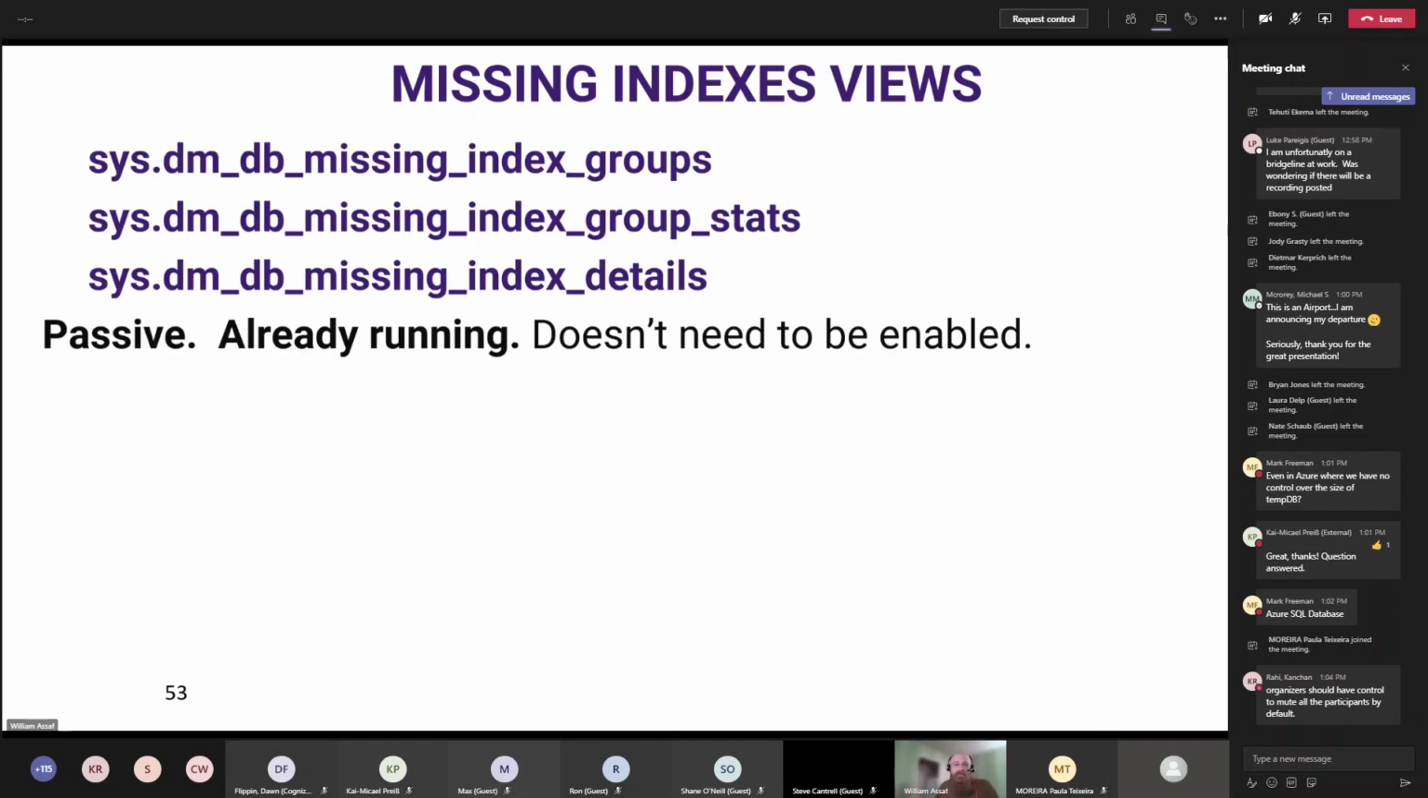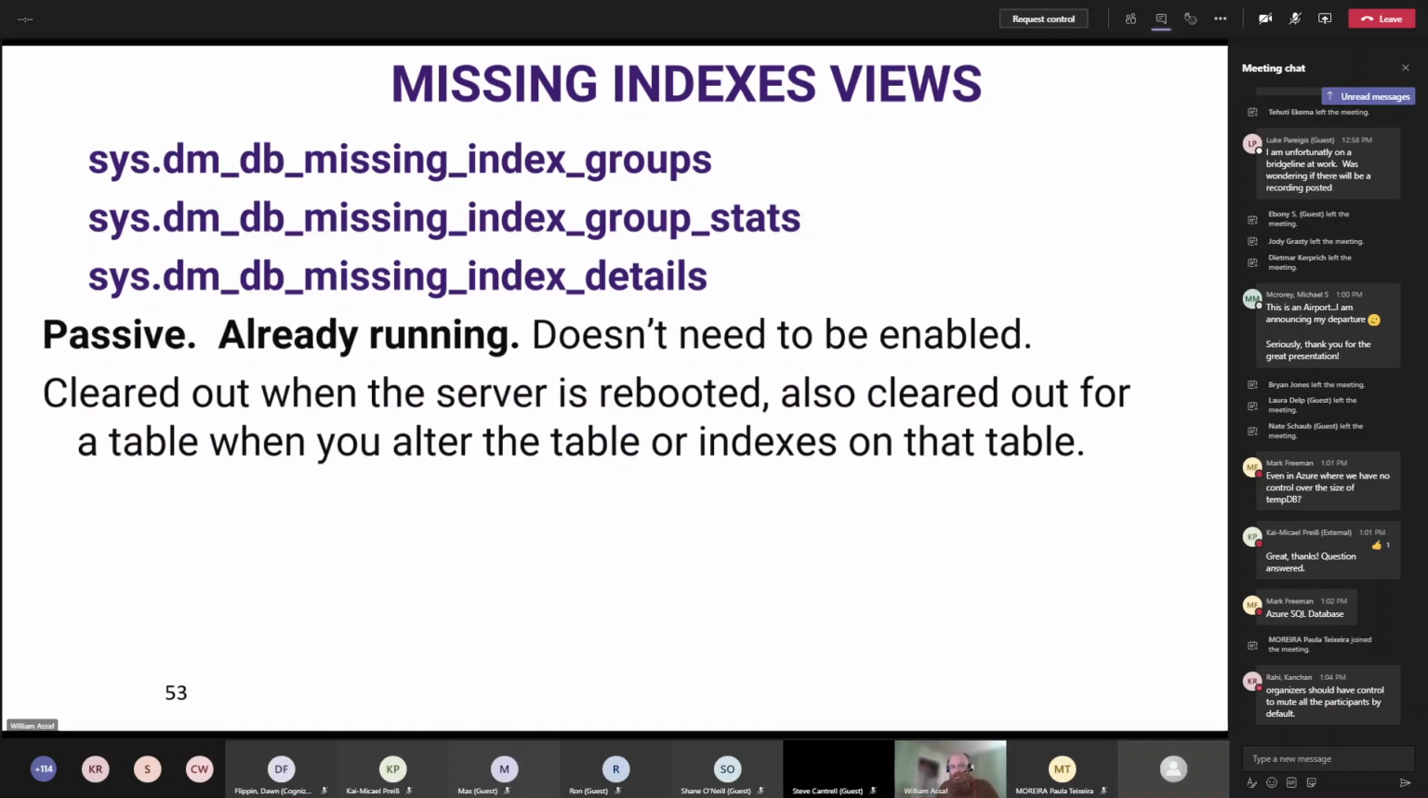And so these missing index views, there's 3 of them, and there's a 4th one that I'm going to talk about at the end. These are passive. They're already running, and they don't need to be enabled. If you don't already know about these, they've already been collecting data for you since your SQL Server was last restarted. So go ahead and take advantage of them. They are cleared out whenever the SQL Server is rebooted.